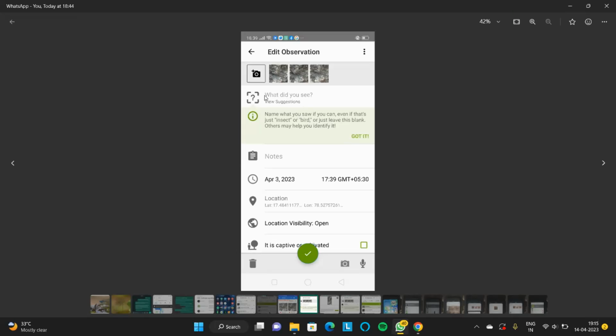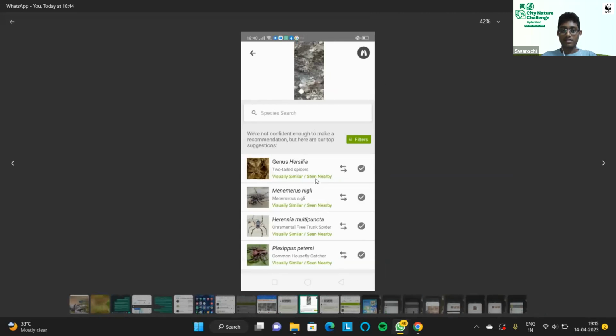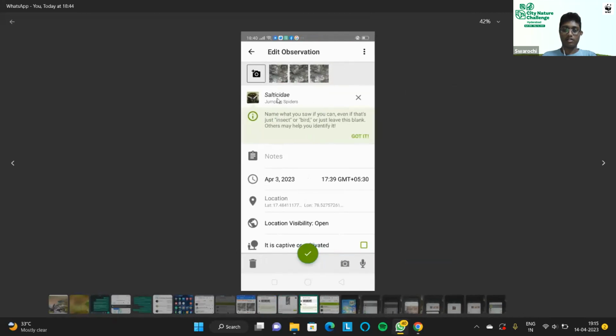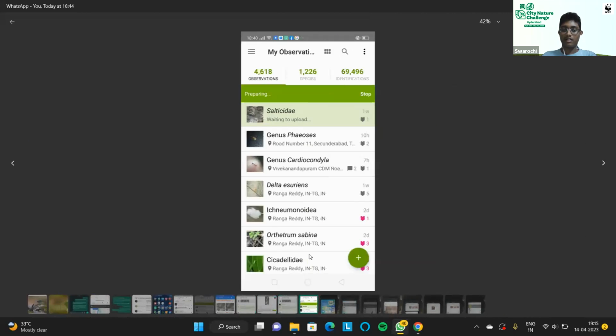And here, iNat will use computer vision to identify to a basic level. So you can just click that and it will give you some suggestions. Here in this image, none of the suggestions were correct. So if you're not sure, you can just click this button and compare, and if it doesn't look similar, just keep it as spider or jumping spider as I kept here, and then just click the tick button, and it will get uploaded.